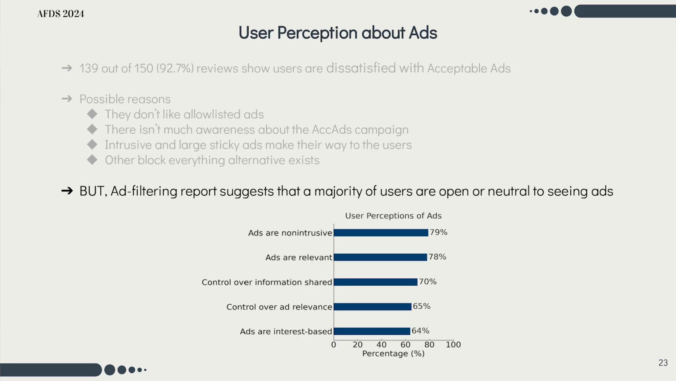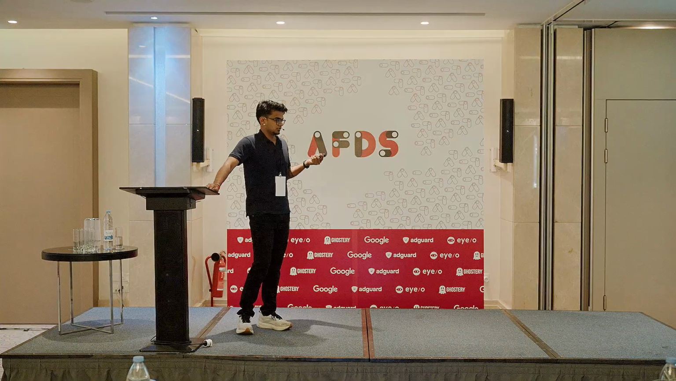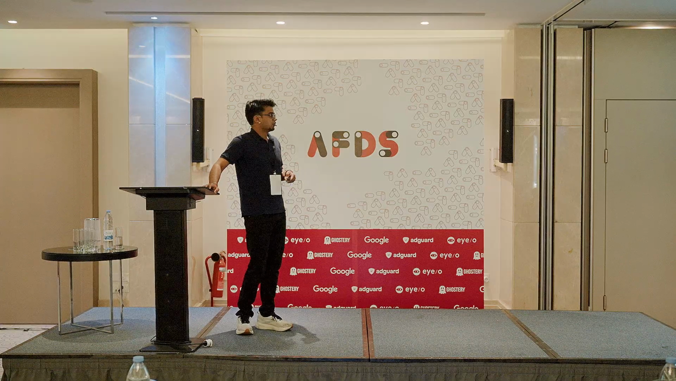But on the other hand, a lot of reports suggest that many users are neutral to seeing ads, or even sometimes optimistic about seeing ads that are relevant or non-intrusive. This brings us to an important juncture where we see some contradiction: people want to see ads, but at the same time, if they're shown ads, they're not happy with them. So we sat back and thought about what could be one of the reasons behind this discrepancy. We wanted to dive deeper into the content of these ads.